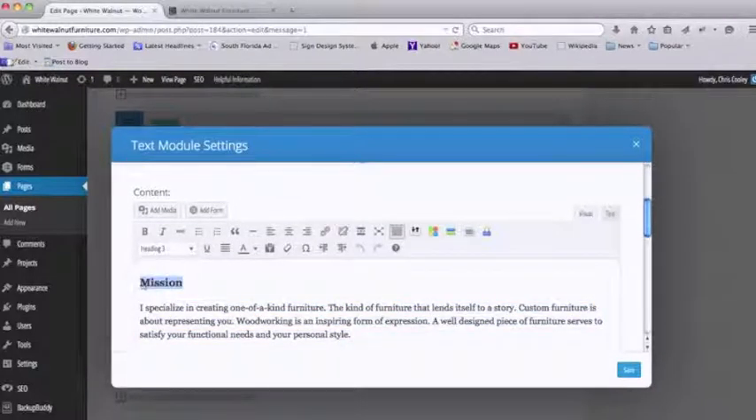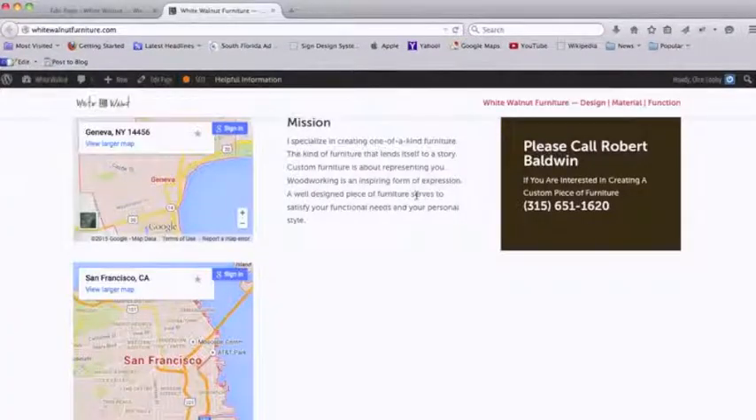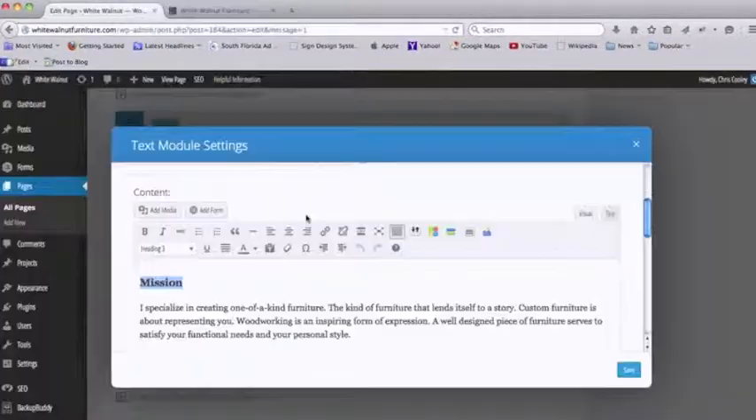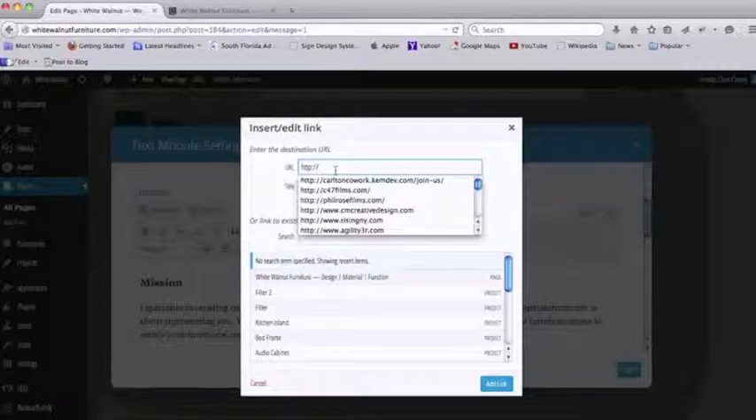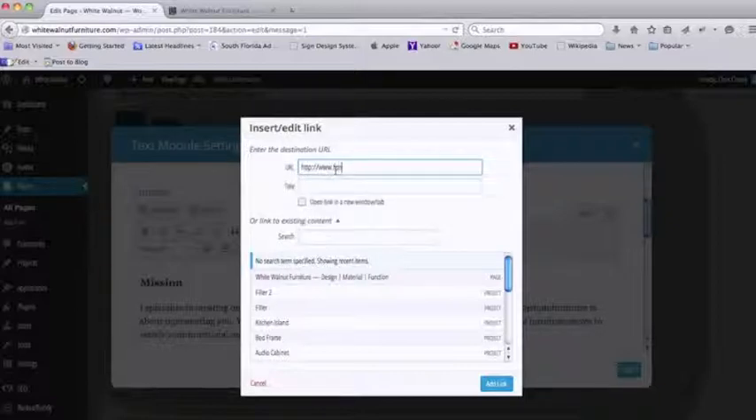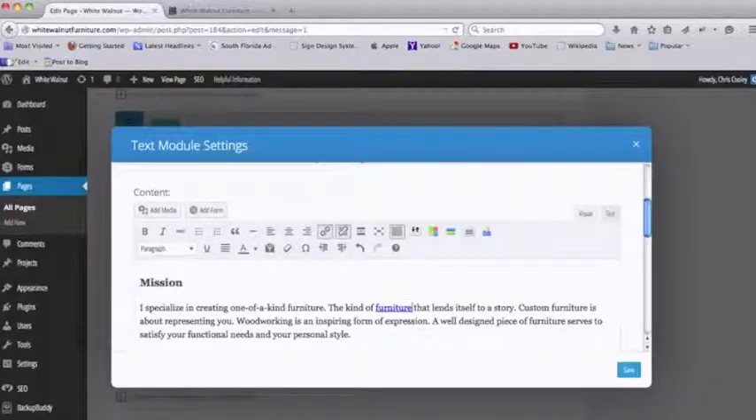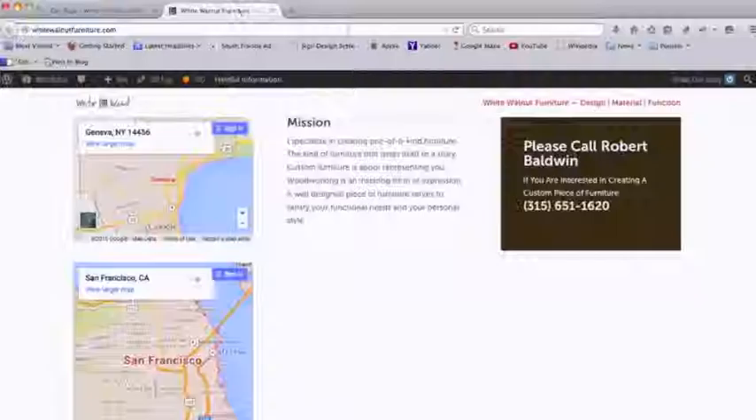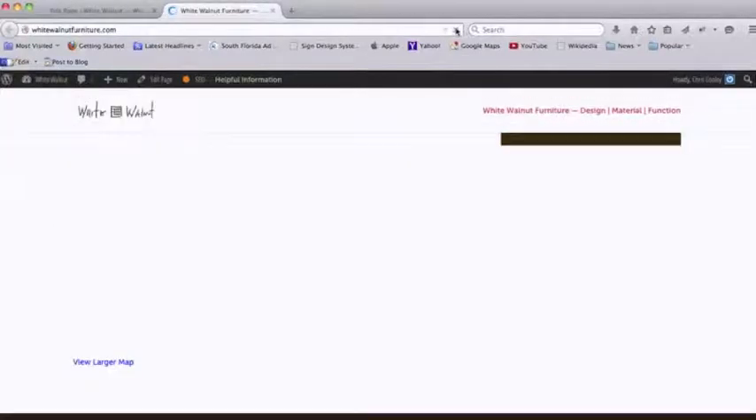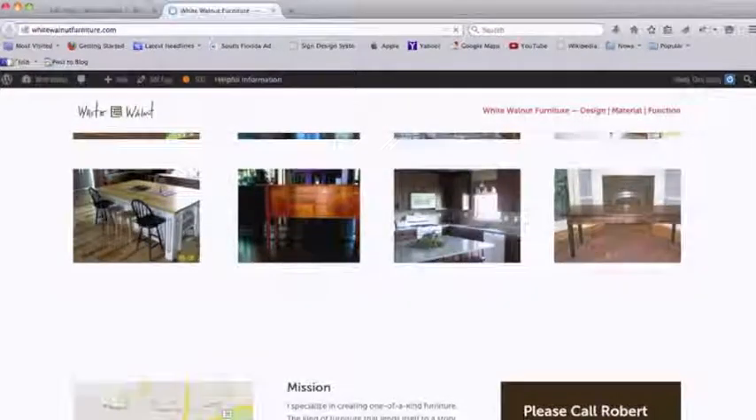So I have the mission, and again, we've got that right here in the center. You can change any of these. So if you wanted to add a link under furniture to www.furniture.com. I have no idea what that website is. You can add that link, and maybe I want to make style bold and italic. So let me save that, and you'll see that when I refresh, that text should have been altered.